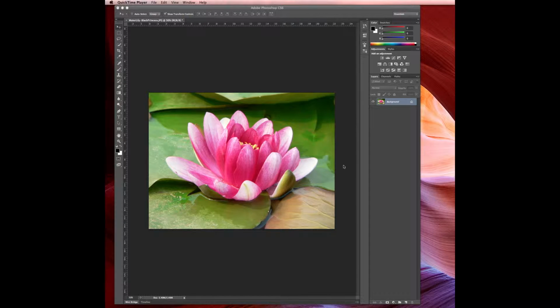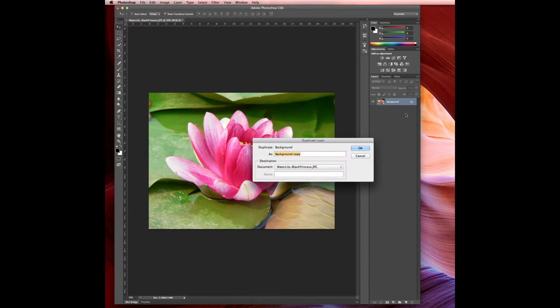So the first step is to open your image into Photoshop and create any edits you want. In this case I'm not going to, but then you right click this layer and press duplicate layer. We're going to name it cutout.